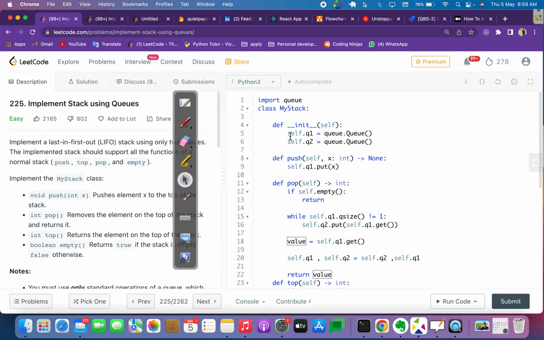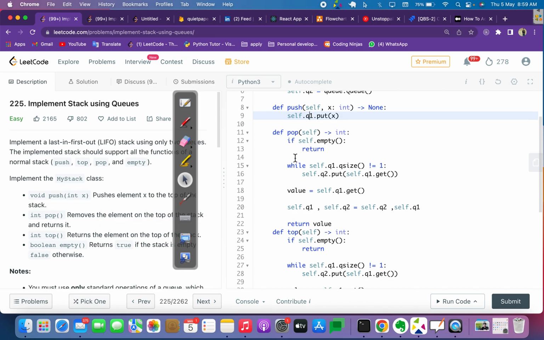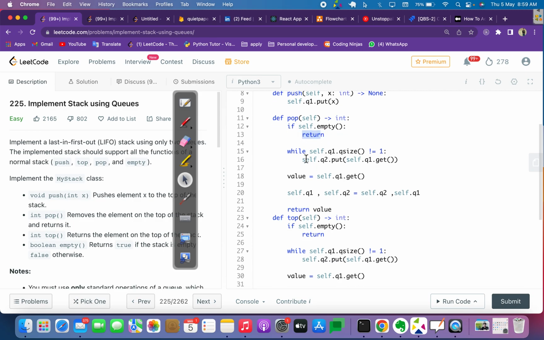So we basically take two queues, right? And in order to push, we simply push in the q1 queue, and in the pop we first check if our stack is empty. If it is empty, we are not able to pop anything from it, and if it is not, we will check. If its size is not equal to 1, we basically pop from q1 and push in q2, and whatever the last element in it, we have to store it in value. In the pop you can see this value is not pushed back again. Okay, so we have to return the value.